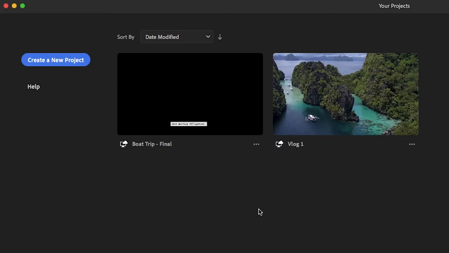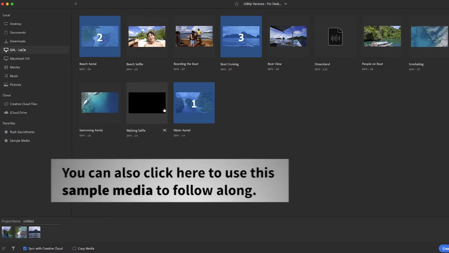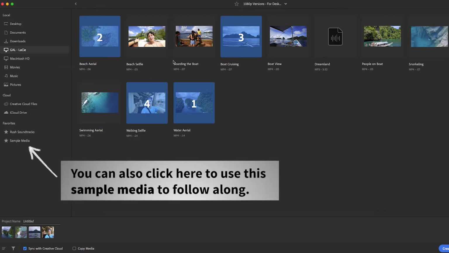To start a project, simply click on the blue Create a New Project button. And from here, you are taken to the media browser, where you can select the media you are going to use in your project. This can be video, images, or audio.